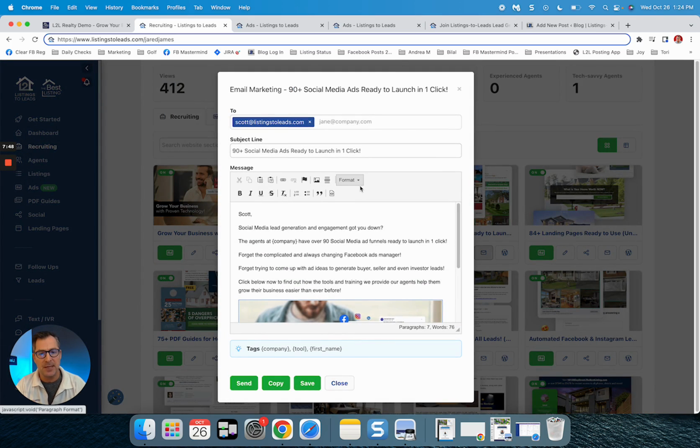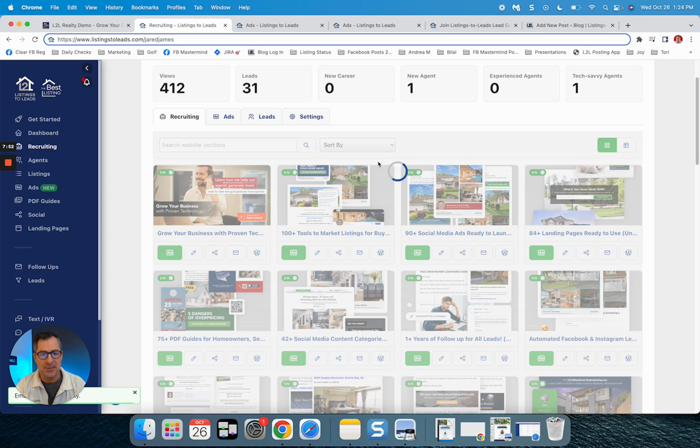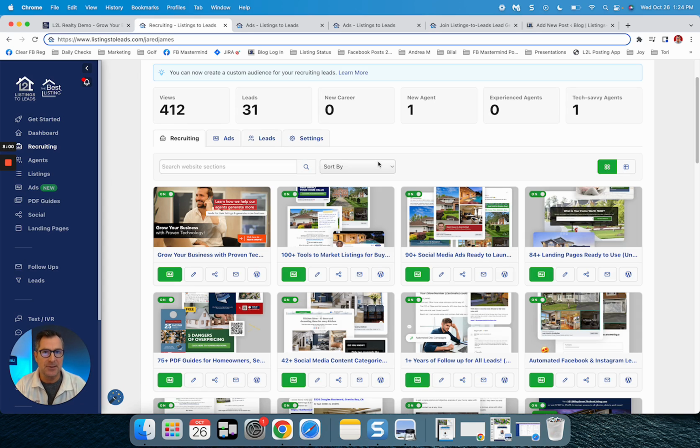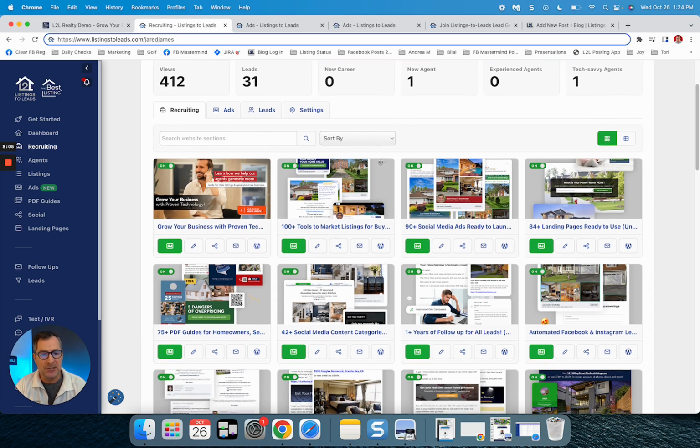So I click on the email icon, and I like to send it to myself first. I'll check the email, make sure it looks good, make sure all the links are working properly. I always like to double check before I send something out to my database. We do that for all the emails we send to you and our agents as well.